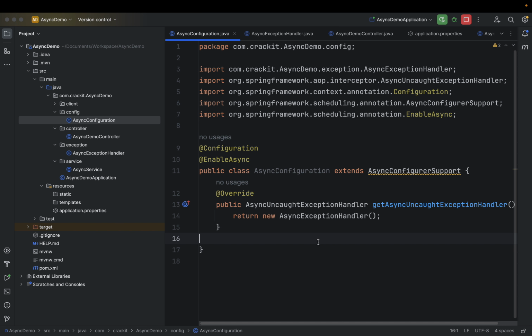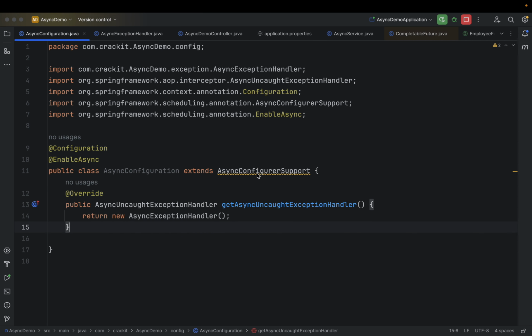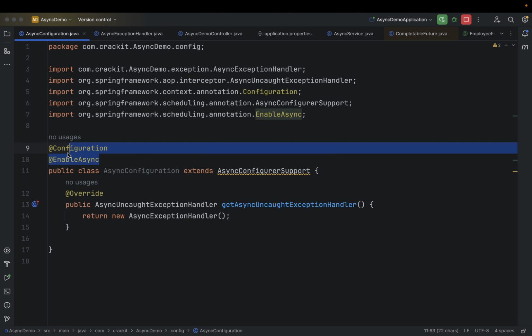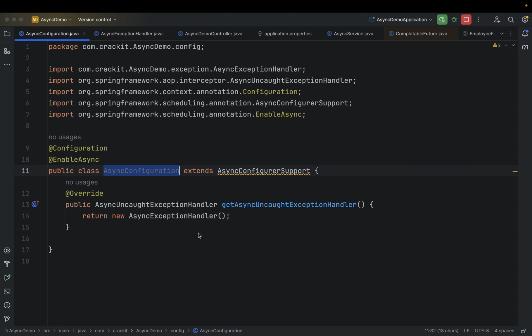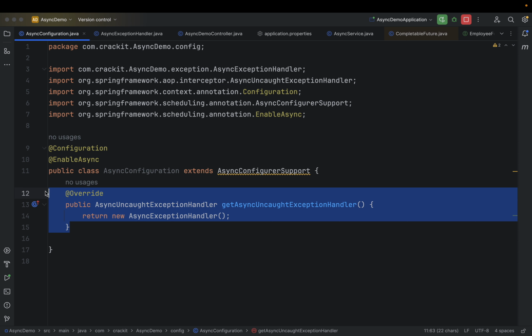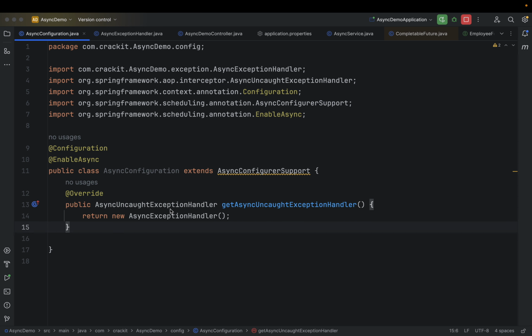So the next step is the third step, which is nothing but exception handling. For exception handling, there is something called AsyncConfigurerSupport. We need to create an async configuration file and extend AsyncConfigurerSupport. If we extend this, it will ask us to override a method, and that method is nothing but the exception handler for the uncaught exceptions, getAsyncUncaughtExceptionHandler.